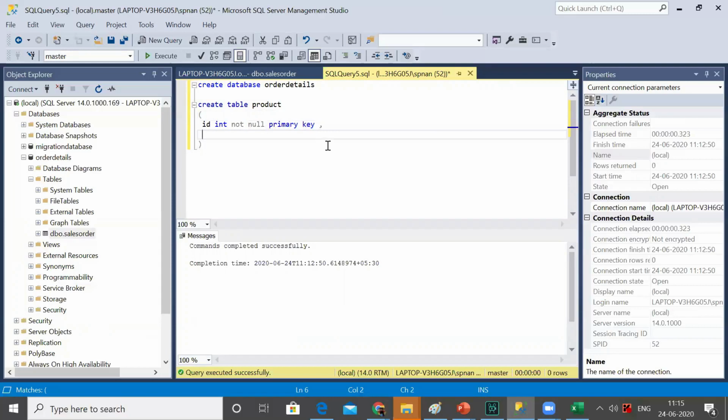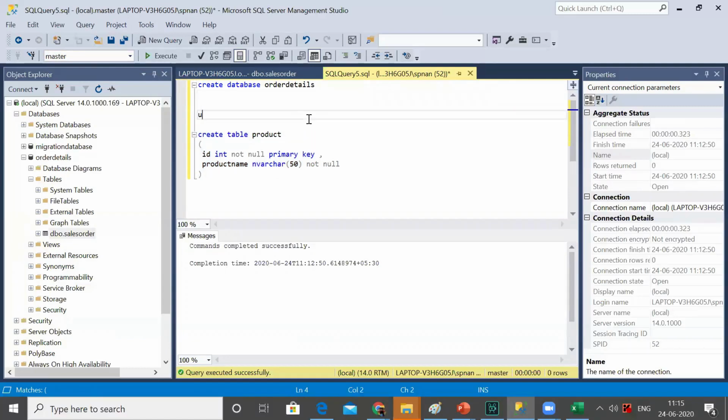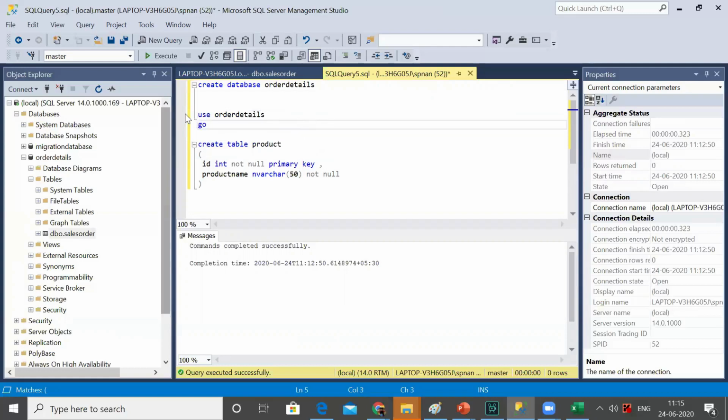The second column is nothing but the product name. It is a string. When it says string, it is nvarchar of 50, and then it is a not null column, and there is no relationship for it. So select this. When you select this, make sure which database you are creating it in. Right now the database is master. So let's use the new database that we created. So use order details and then go. That makes sure we are modifying the right database. When I say use order details, this table will be created under the order details database.